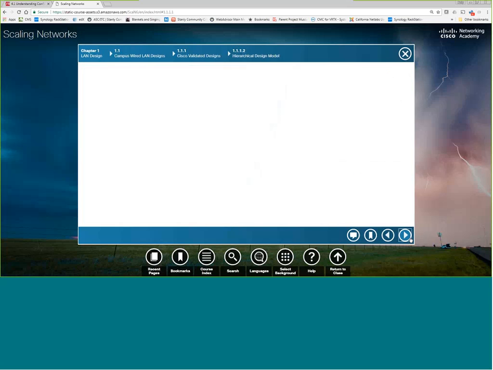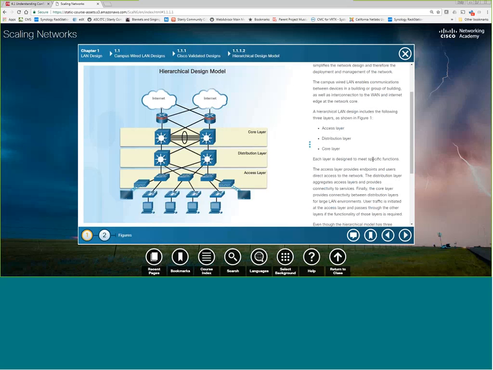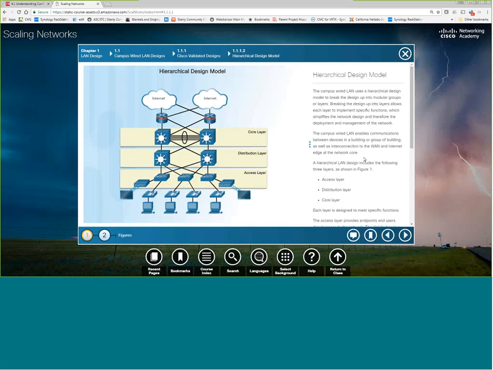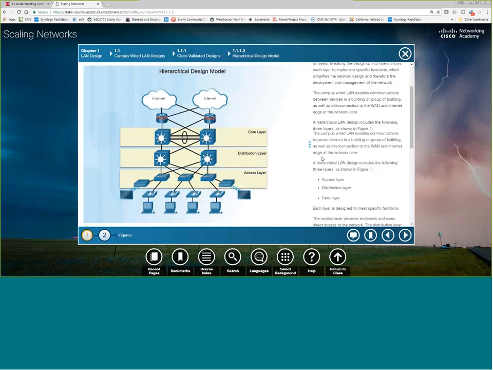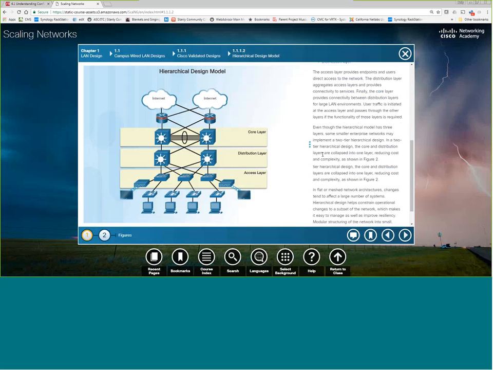One of the big ways, and this is something that has been a part of both this class and used to be a part of the CCDA, Cisco Certified Design Associate, was this hierarchical design model, which uses a core layer, distribution layer, and an access layer. Each one of these layers has a specific function. The access layer is the layer that provides access to end host devices. That's how we usually define it.